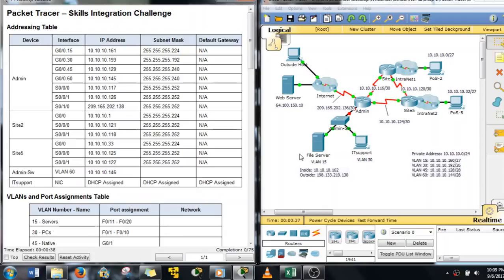This one is the Skills Integration Challenge for Chapter 1. Basically a review of all the stuff you learned back in Networking 2. So this is actually Networking 3, so welcome to Networking 3, Skills Integration Challenge. Here we go.